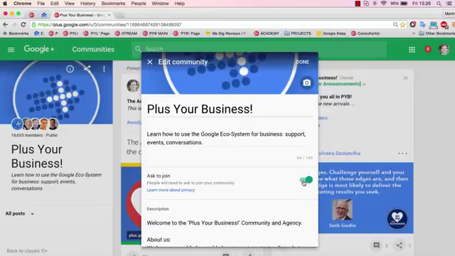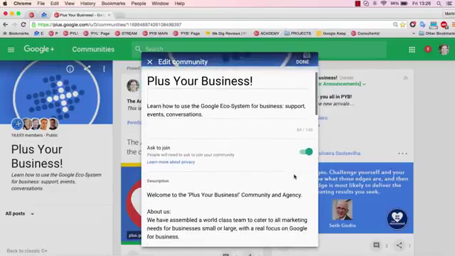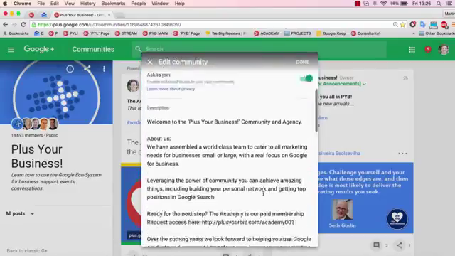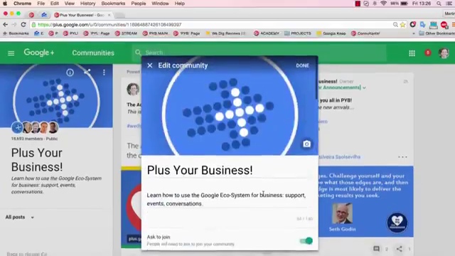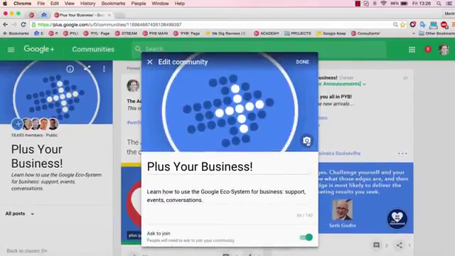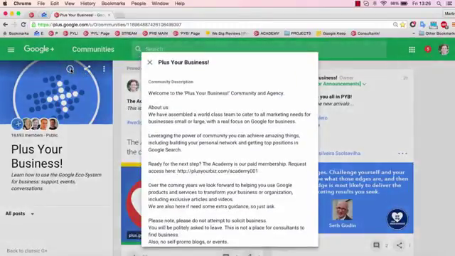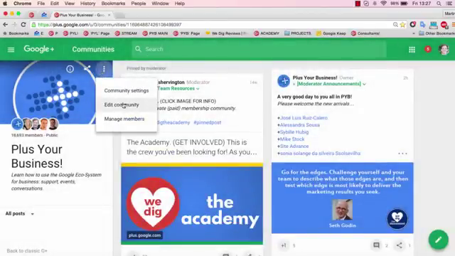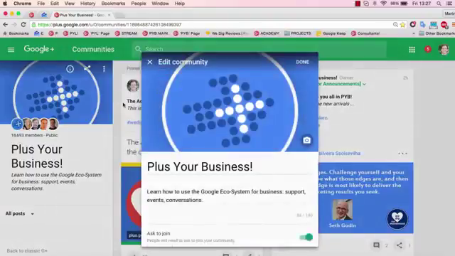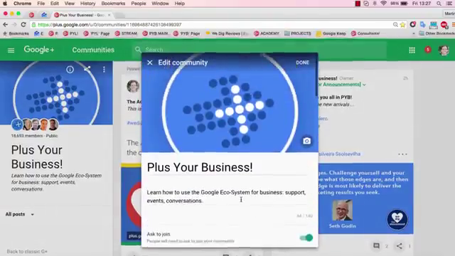I have this so that people have to ask to join, and then you can change your guidelines if you want to in here. You can also change the image just by clicking on the image icon. Now, the other one is just a little eye. The eye is the community description that anyone will see when they are looking at it. So this isn't editable. You're going to have to go into the little tab there, edit the community, and then you can change it there if you wanted to.